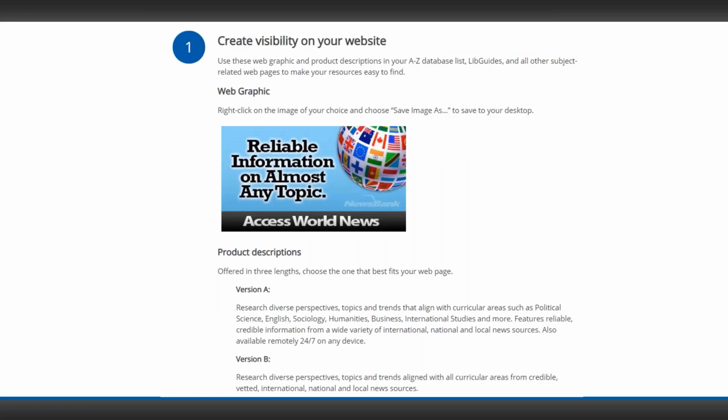Now, let's click on Access World News, where our first step is to create visibility on your library's website to help build awareness of NewsBank's resources for your students and faculty. We have heard from many librarians that providing easy-to-reach, remote access to databases 24/7 is more important now than ever, whether students are attending classes in person or in a hybrid format.